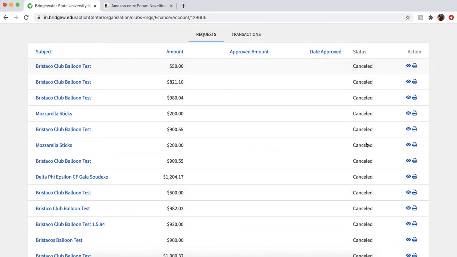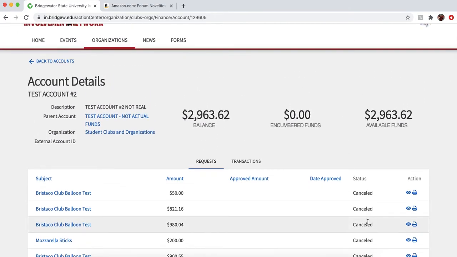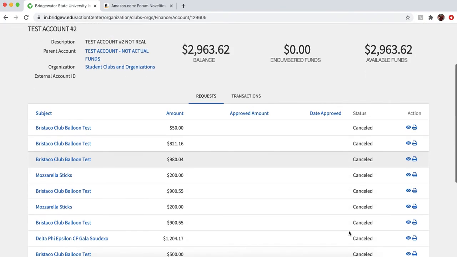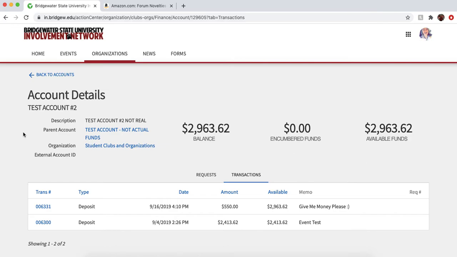Right here, don't be alarmed that hopefully not all of yours say canceled. This was specifically used last year for training, so that is why they also canceled. Typically, your other statuses will say approved or pending. You can also re-click back on here to see what you had submitted and anything about your purchase requests.